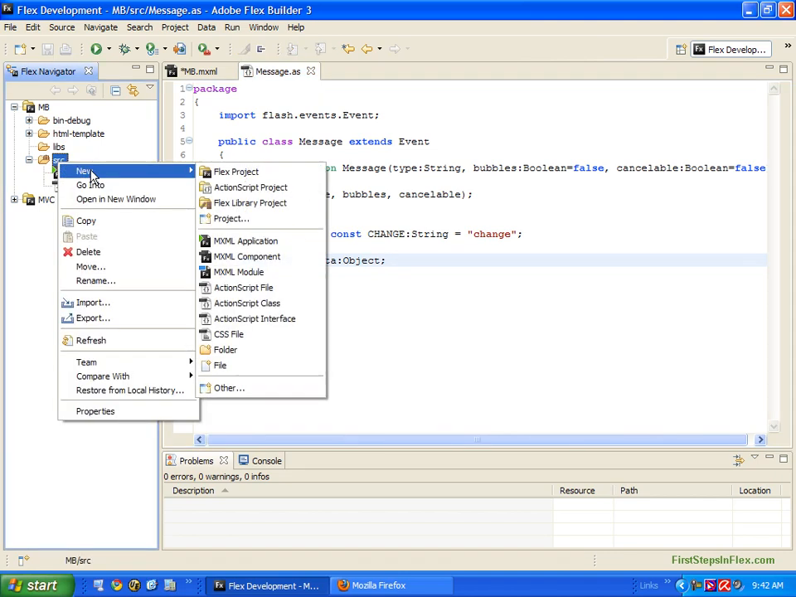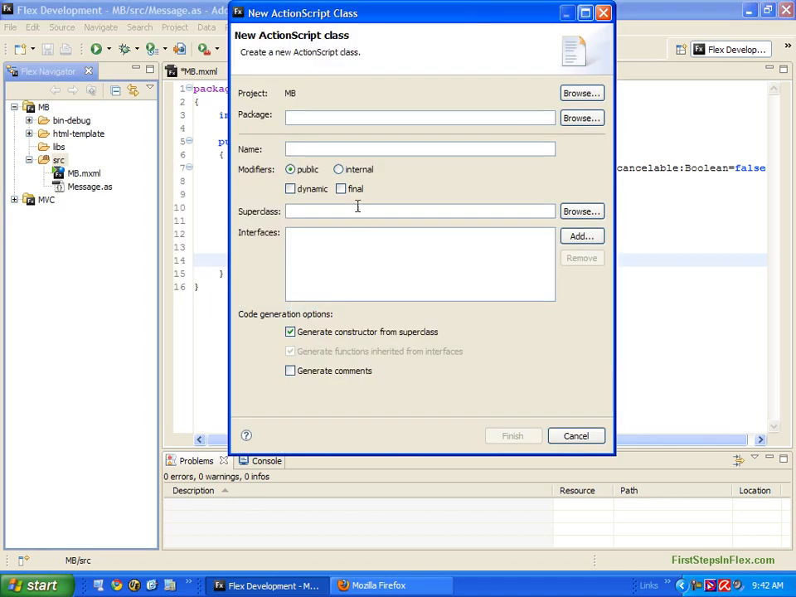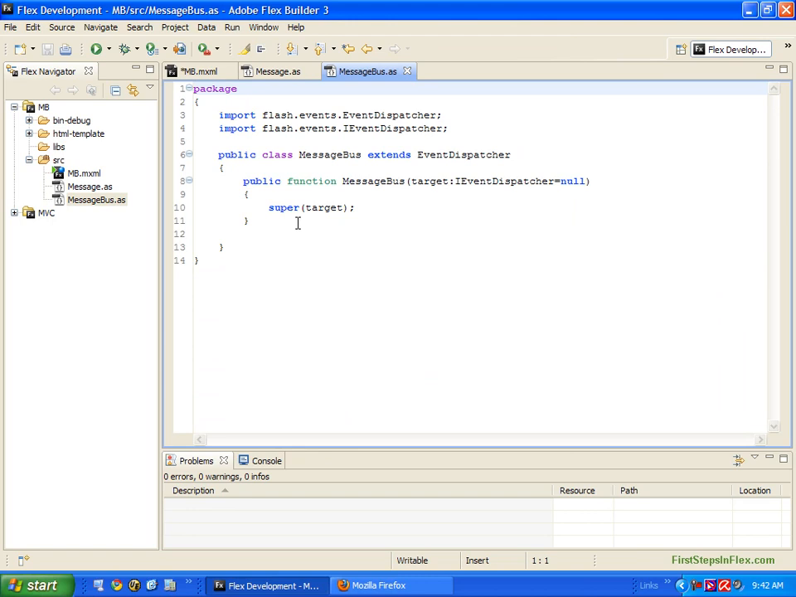So now let's go create another piece of plumbing here, the actual message bus. So we'll create the message bus, and its superclass is going to be flash.events.EventDispatcher. So the EventDispatcher class, like the Event class, is just a built-in class in Flash to allow you to build these types of message buses. And this is really how all of the UI components in Flex and Flash communicate, is through an event dispatcher.